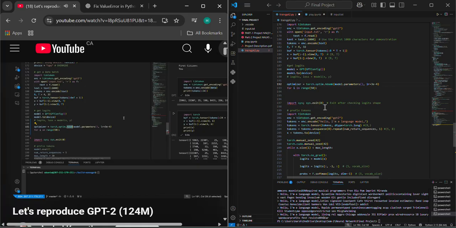So SGD is a lot simpler. Adam is a bit more involved. And I actually specifically like the AdamW variation because, in my opinion, it kind of just fixes a bug. So AdamW is a bug fix of Adam, is what I would say.